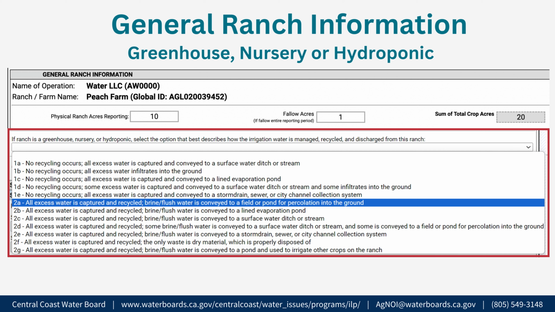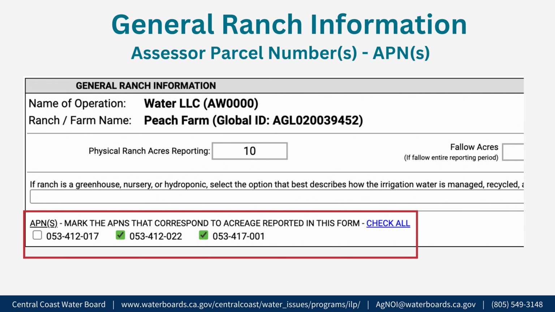If your ranch is a greenhouse, nursery, or hydroponic operation, select the option that best describes how irrigation water is managed, recycled, and discharged from the drop-down menu. The Assessor Parcel Number, or APN, is automatically generated from the ENOI Ranch Information page. Select all the APNs that correspond to the physical acreage reported in the INMP Summary Report.